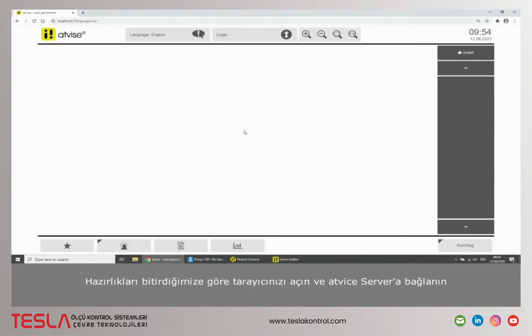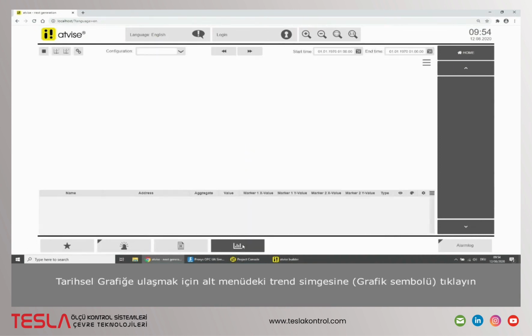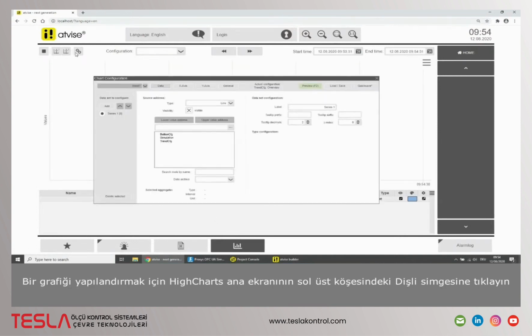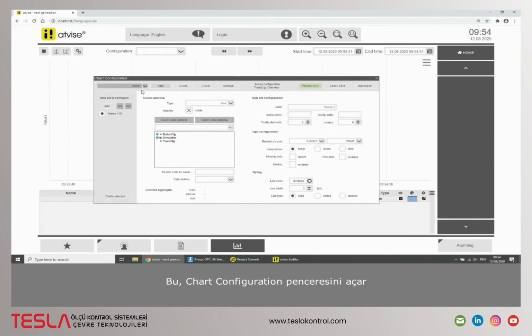Now that we have finished the preparations, open your browser and connect to your Atvise server. Click on the trend icon in the bottom menu to get to the historical chart. To configure a chart, click on the gear icon in the upper left corner of the high chart's main display. This opens the chart configuration.